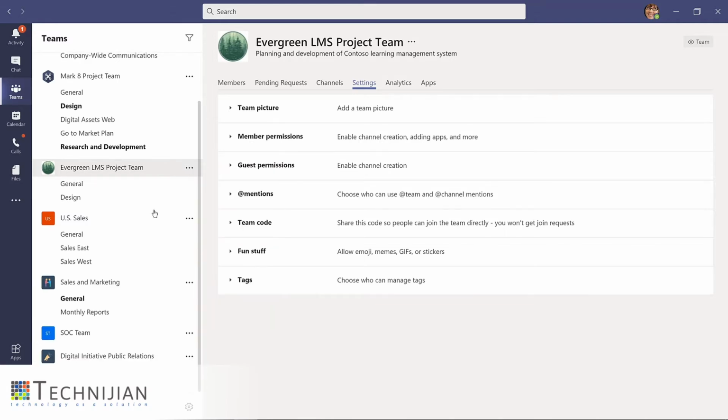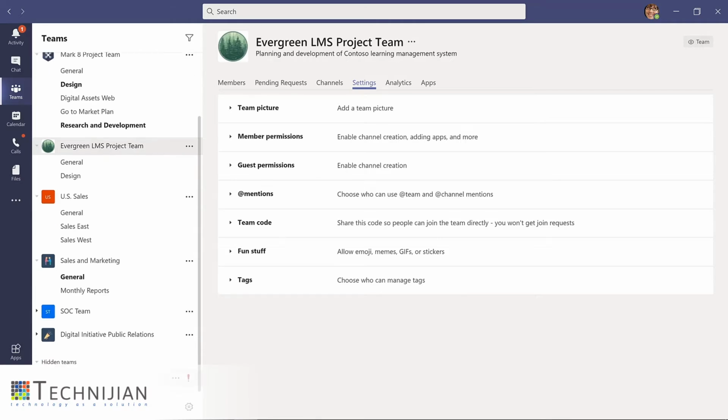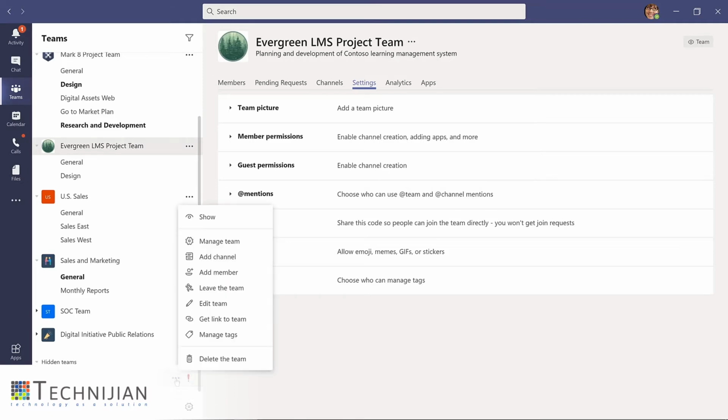So the team doesn't go away. The owner doesn't even know that I've hidden it, but we can clean up our interface so that we're only seeing those teams that we're actively involved with. Now at any time, you can move to hidden teams. This is a way to know if you have some teams that are hidden. And then they will be displayed. Once again, we can go to more options and you have the choice to show it again.